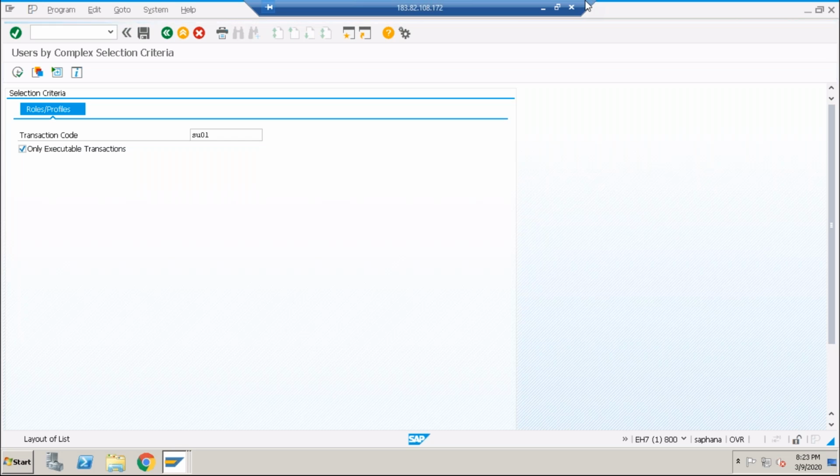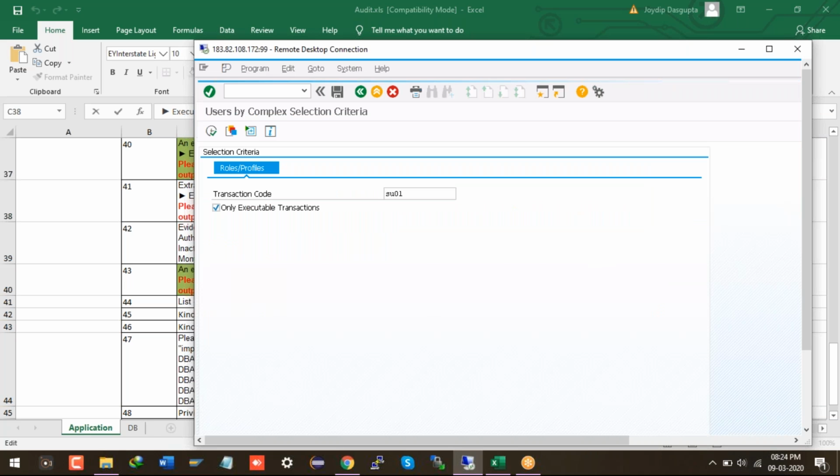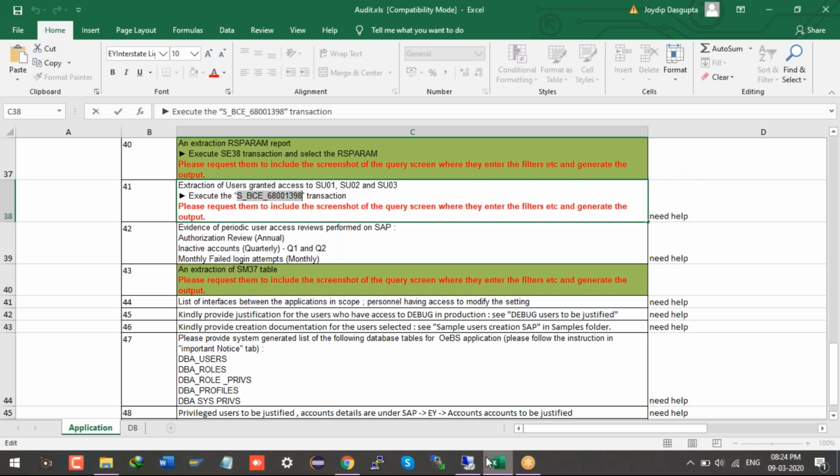Sir, if I do this, this is the report name. So if I go for AC38 and give this report name, and after that, this is a transaction code, not a report. Go for copying the transaction code and paste it above also. Actually, copy is not working in the RDC connection. Why is copy not working?